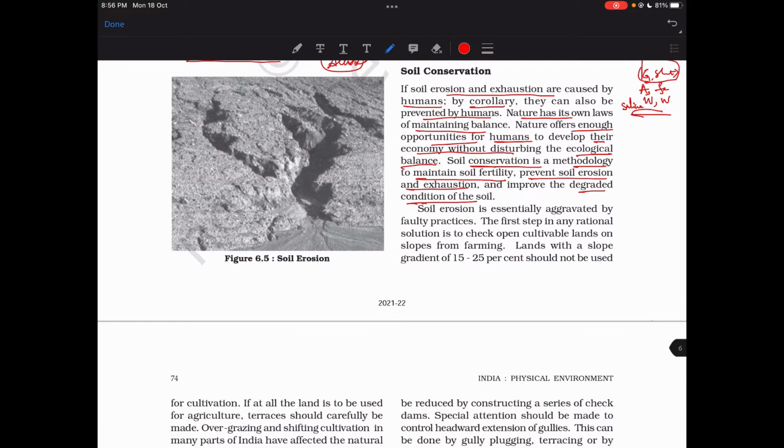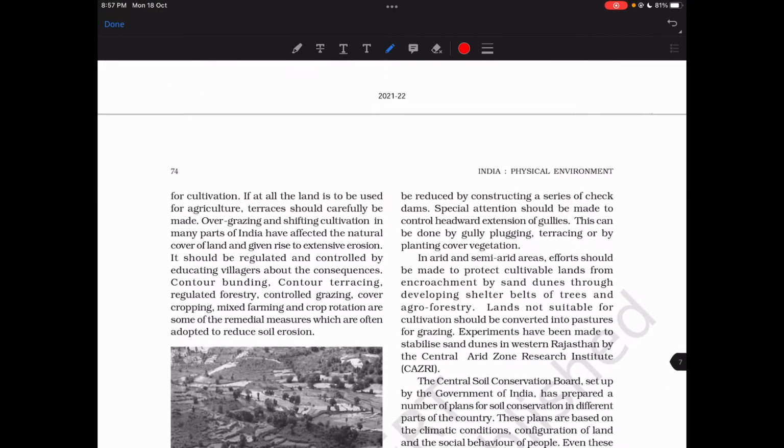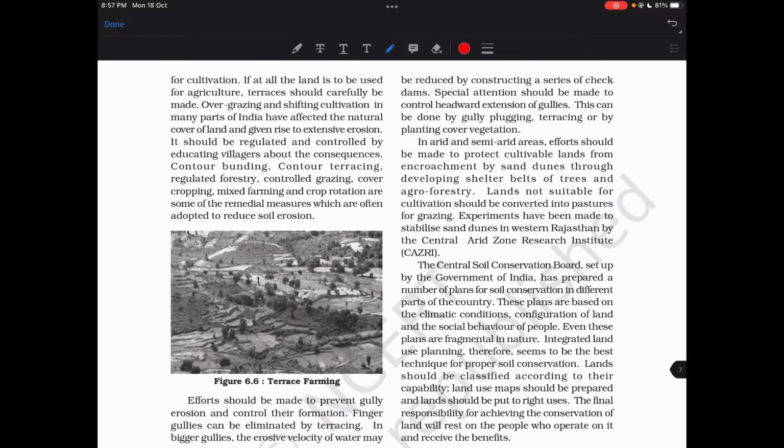Now we are talking about soil conservation. We should have done this 40 years ago, I think. Soil erosion is essentially aggravated by faulty practices. First step in any rational solution is to check open cultivable lands on slopes from farming. Land with slope gradient of 15 to 25% should not be used for cultivation. Okay, we should know how they measure also.